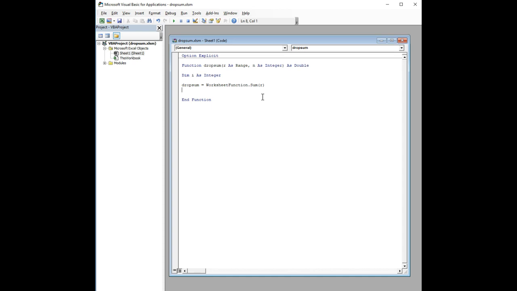we've put into drop sum. And we can do that very easily using the for I equals loop. So we can say for I equals 1 to n, drop sum equals drop sum minus worksheet function dot small.